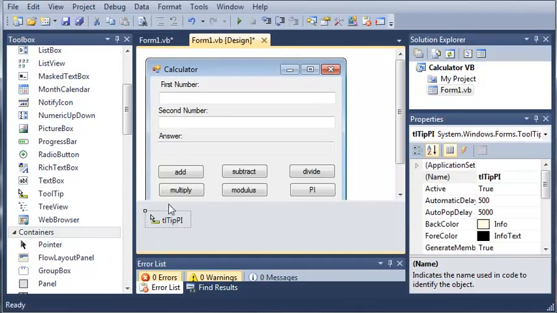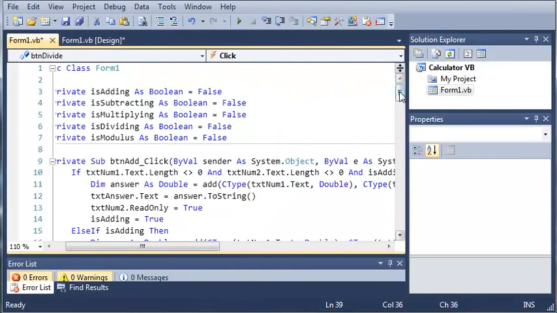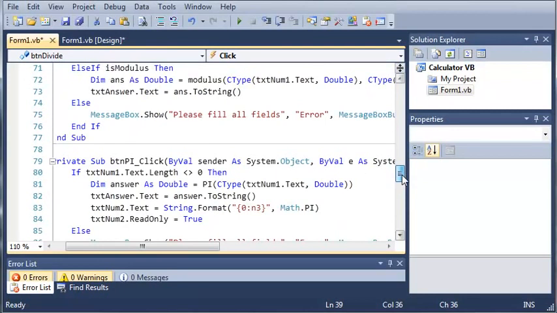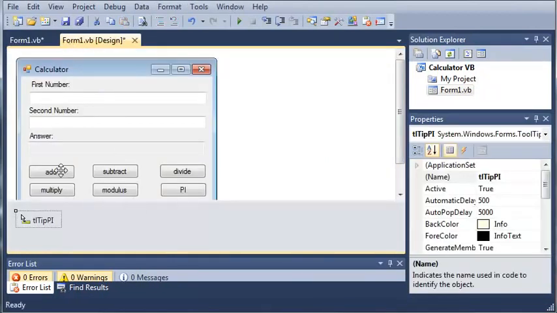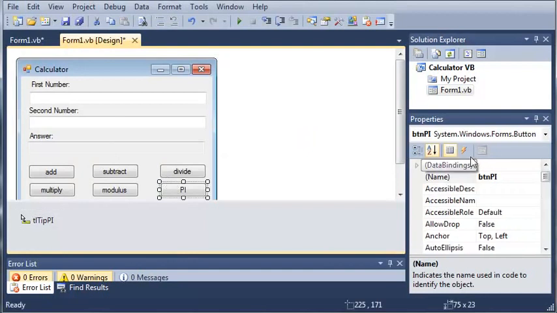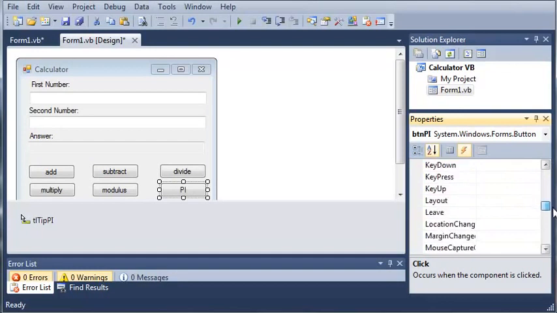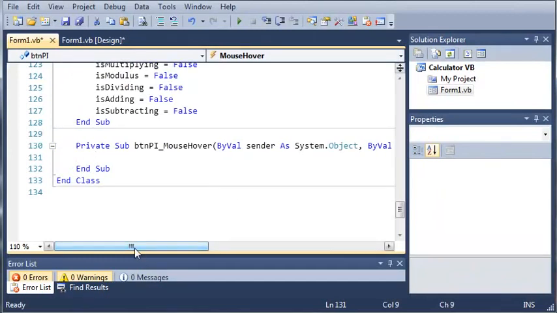And so now what we're going to do is we're going to come over to form1.vb, and we will find our pi sub, or the sub that handles the button pi click. Now what we could do is show that tooltip when they click it, but instead we want to do it when they hover their mouse over it. So come over here and find pi, we'll click the lightning bolt, and we'll come over here to mouse hover.